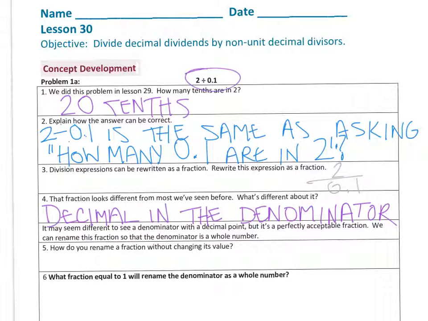So how can you rename a fraction without changing its value? Well, when we're changing fractions but not changing the value, that's when we get into our do it to the bottom, do it to the top. As long as we do the same thing to the numerator and the denominator, whatever we come up with will not change the value of the fraction. The digits will be different, but the value will still be the same.